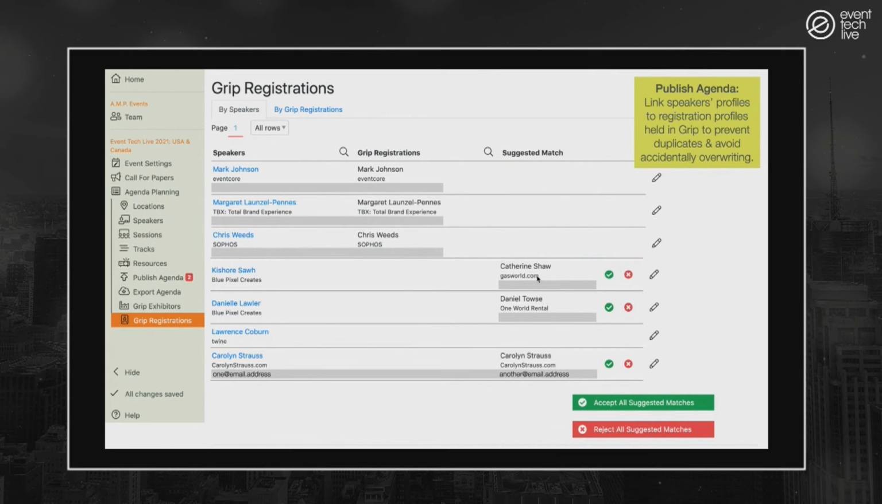But then it's found some of these which it's not quite so sure about. So it's saying, well, Catherine Shaw or Kishore Sawa. So it's saying, well, that's the same letters as this. Maybe that's a typo. Could it be the same? But a human can now look at that and say yes or no. That's a match. It isn't a match.